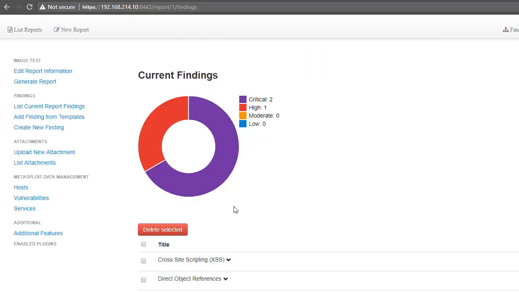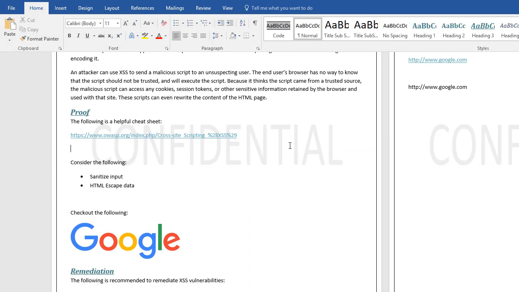Okay, I'm going to generate the report. You can see the company name, the URLs, the bullet points, and the screenshots are in this finding. Screenshots are automatically aligned at center, but you can change this in the configuration settings.